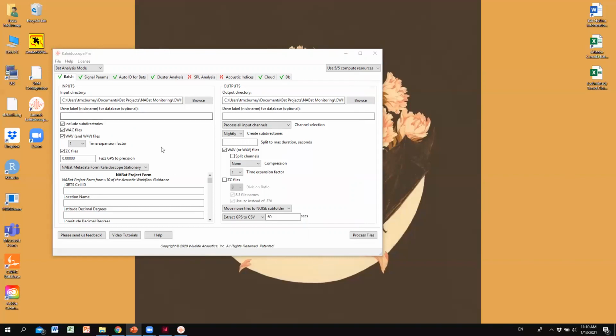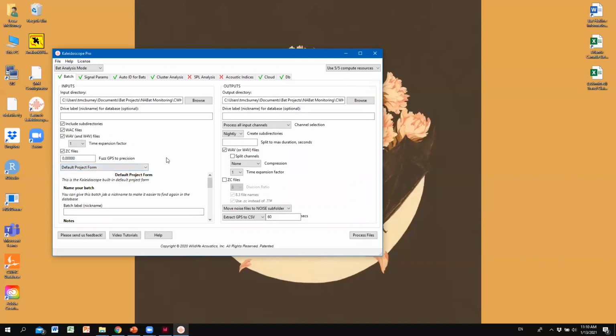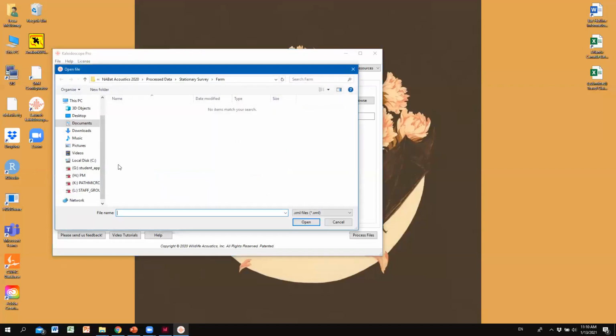Okay, so your next step is to change this drop down here. When you first open it, it might have the default project form listed. So you're going to select that drop down, and you may need to click add or replace project form. I already have the options we want because I've used these forms before, but you can do add or replace project form. And then you're going to want to choose those files that you downloaded from the USGS website.